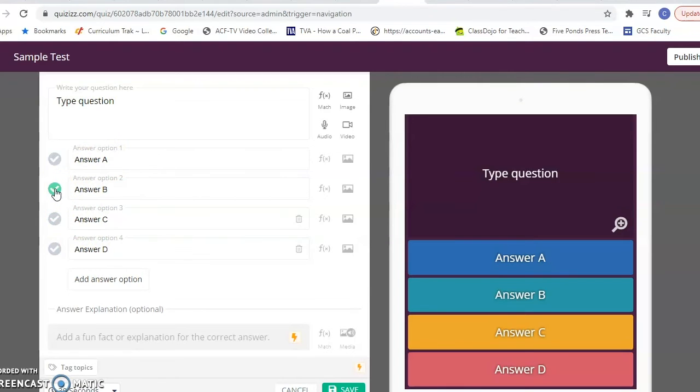After you have your question and all of your answer choices typed in, you're going to notate which one is the correct answer. Let's just say answer B in this case is the correct answer. You will make sure that you have the time allotted where you want it, and then you would click Save.